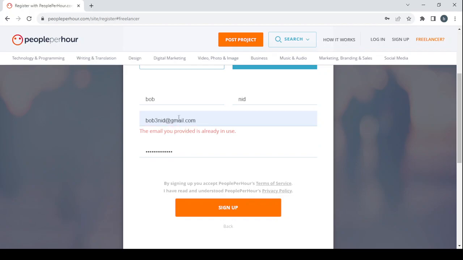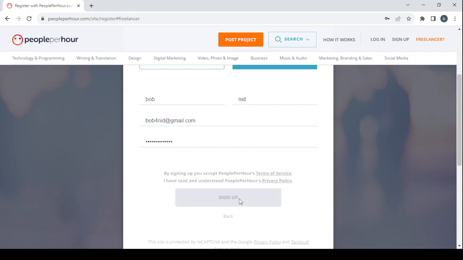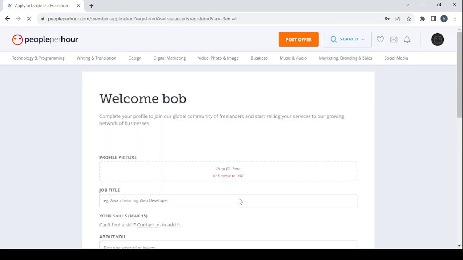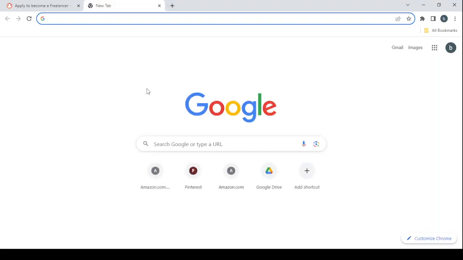The email that I provided is already in use, so I'm going to change the email, and here I'm going to sign up. They've sent an email to our inbox in order to verify our account, so make sure to check that in order to verify your email. I'm going to check my inbox for the verification email.